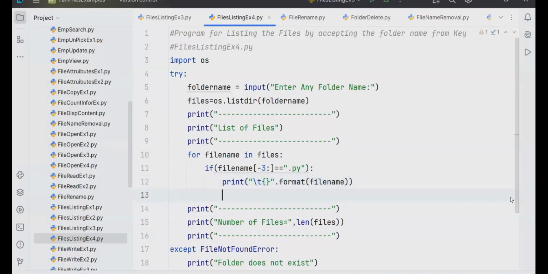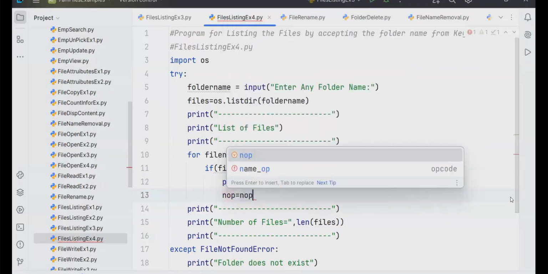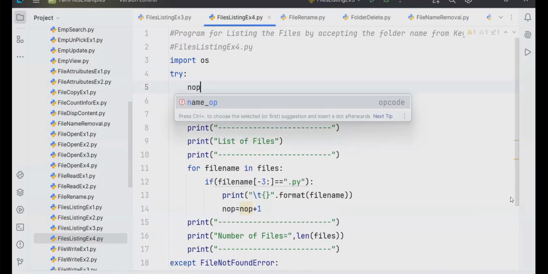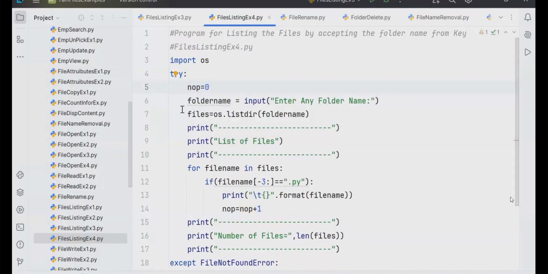If you want, you can write NOP is equal to NOP plus 1. That NOP I'm going to take equal to 0. If you want, you can write it here also, no issue. So there I will print the number of Python files. Number of Python files. And total number of files it is. So here we are going to get it.